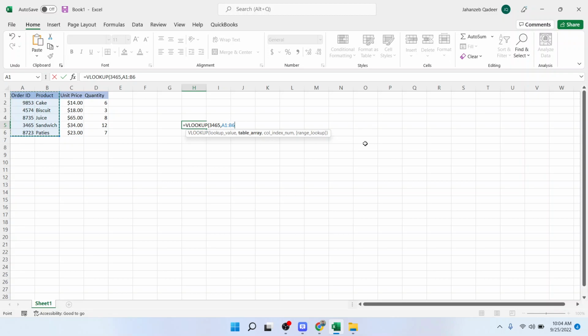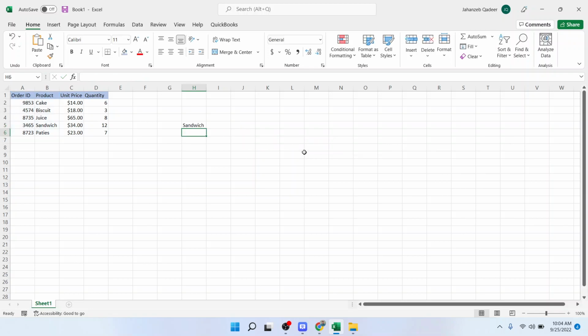Then enter comma again, and after that you need to enter the index number, or from where you want a value. I want column 2, so I'm going to enter 2, and for the range you need to select approximate or exact match. So I'm going to enter exact match. Okay, so you can see that the formula is applied.